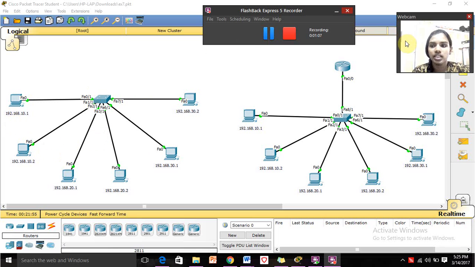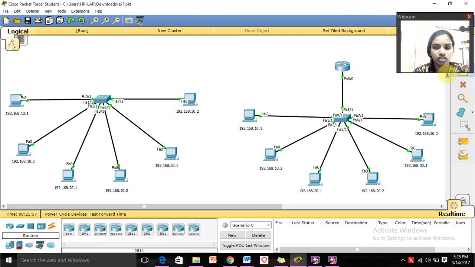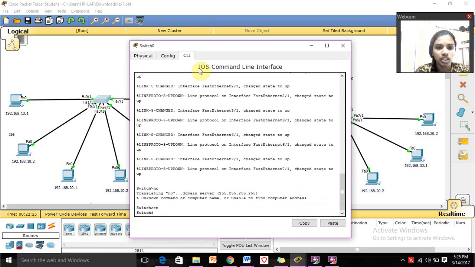Here suppose these two end systems are for CSE, these two end systems are for IT, and this is for MCA, then there are 3 networks. This is 10, this is 20, and this is 30. To configure this, we don't want a router, we need only a switch. So here all the commands are performed on this switch.